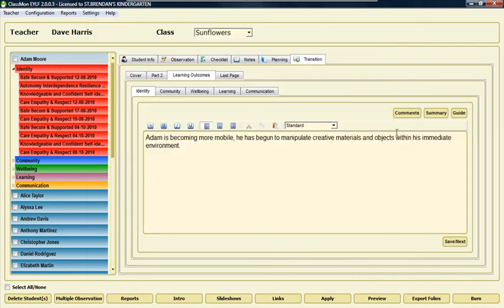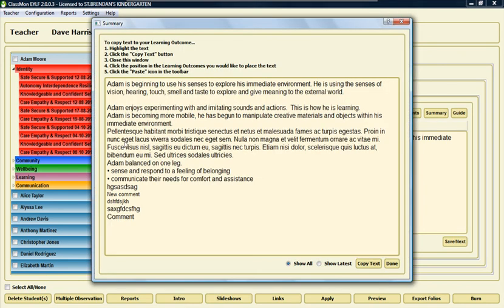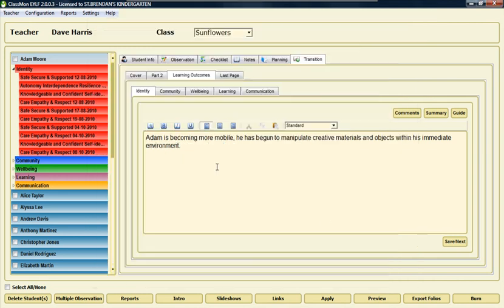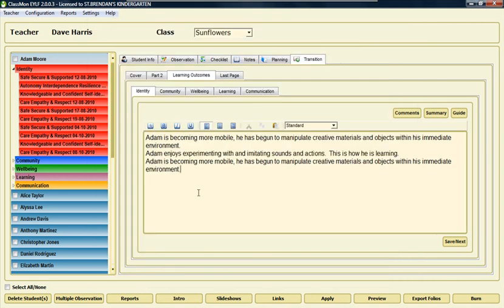So you must use the comment bank first and then move on to the other methods for inputting your comments. The second method is the Summary button. Because you've made observations throughout the year for Adam's identity, rather than have to search through those for any comments that you've written, you just click the Summary button, and that summarizes all those. That brings in all the observation comments that you've made for Adam's identity, and then you can pick up any of those comments, copy that text, and then paste it into the field. So that's the second way of building your comment.